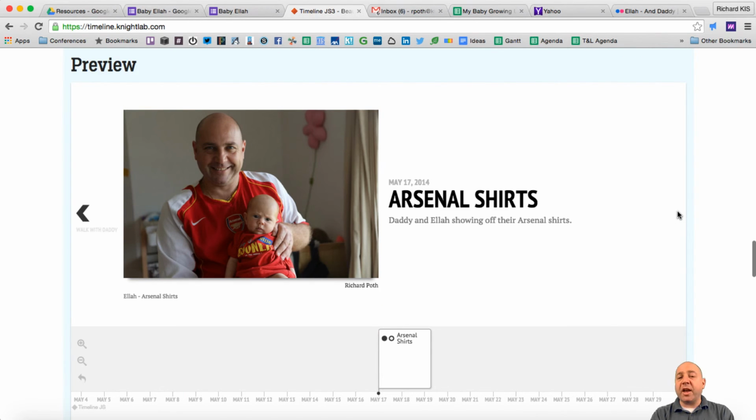So that is Timeline.js and how you can start creating interactive timelines using Google Forms and Google Sheets.